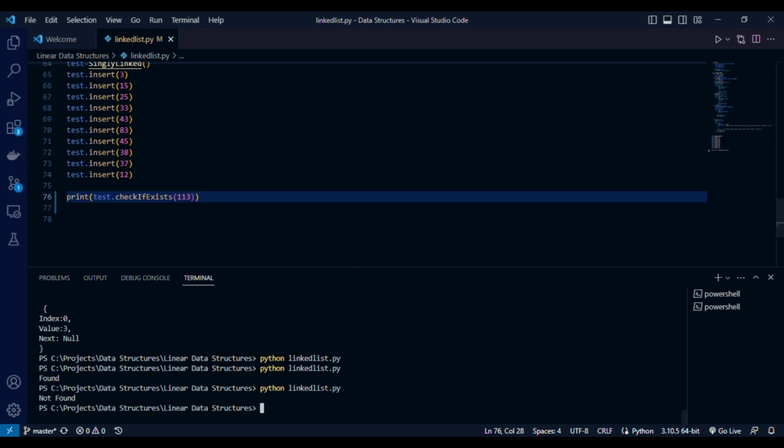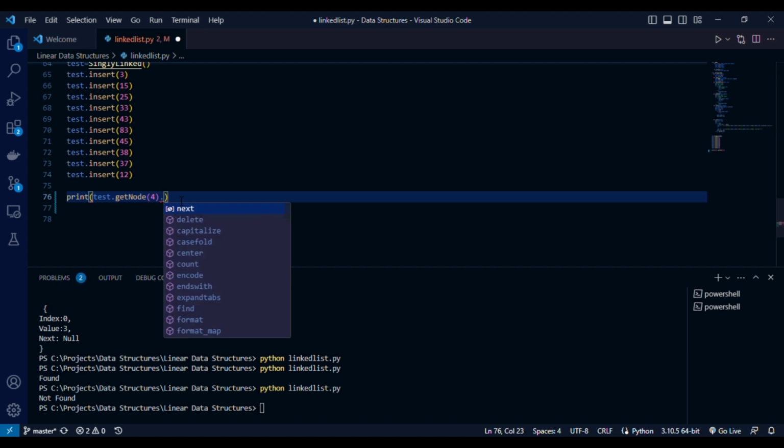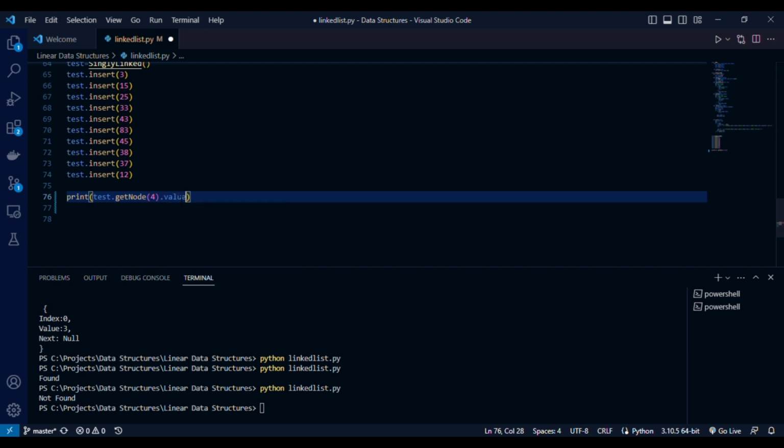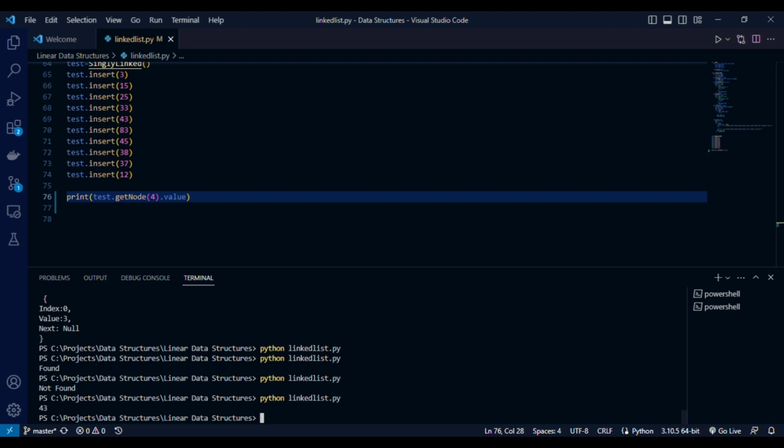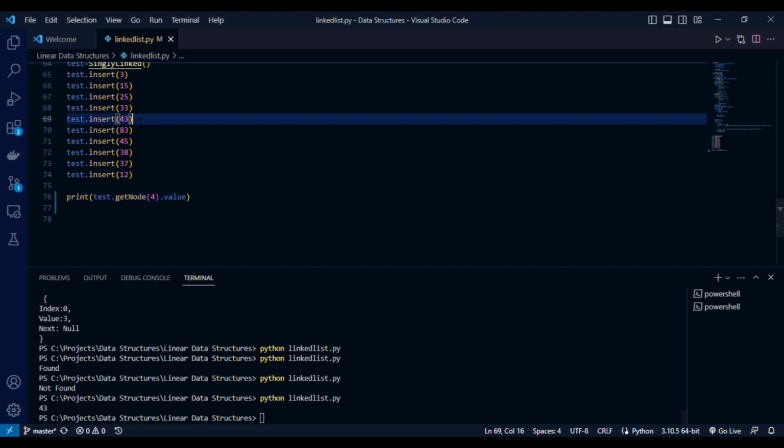Not found. So we can also use the get node method. Remember, the get node method returns a node by its index. So we use the index of, let's say, 4, and let's print the value too, so that it will show 43. That's the node with the fourth index, so it's 43. So that's it for the get node method.